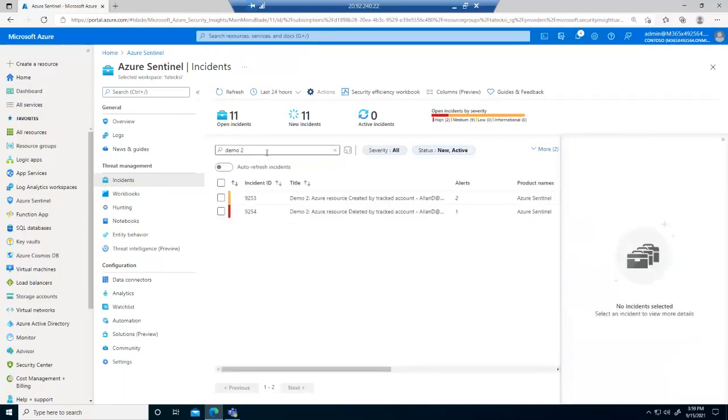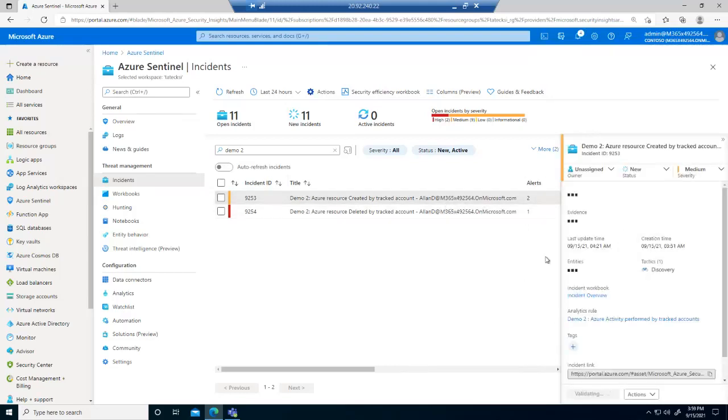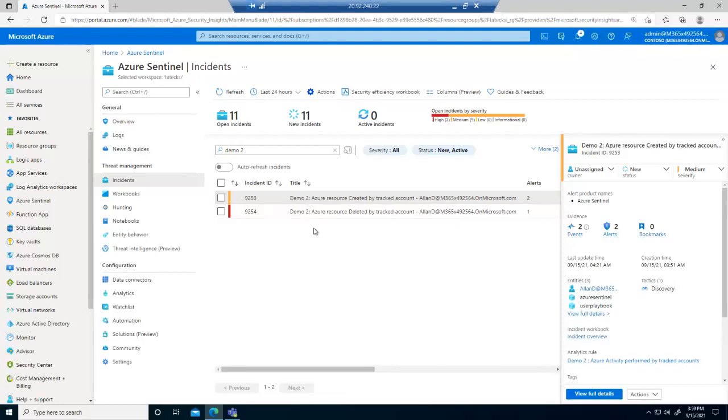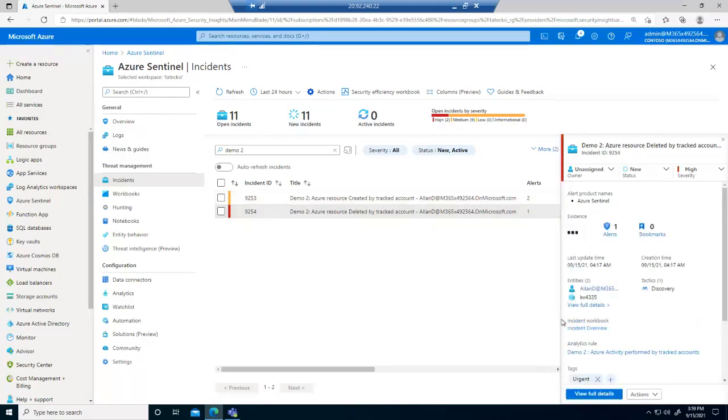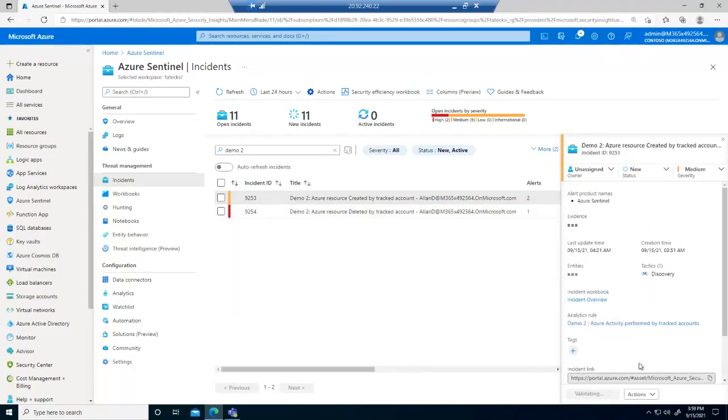Demo 2. Now you can see that for demo 2, first of all, remember this particular rule? This is the name of the rule, but look at the alert name that it triggered. And not only that, remember that the rule was created as medium severity, but because I was able to assign the severity dynamically, you can see that it even triggered the incidents with high severity, because this is for deletion. Let me show you how it looks.